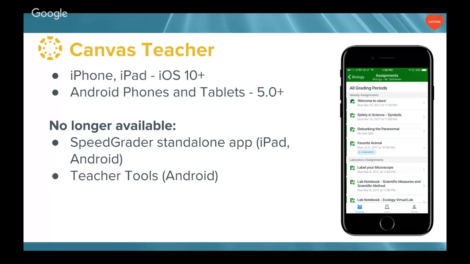And worth noting, with the release of the Teacher app, SpeedGrader, the standalone app that was available for iPad and Android, is no longer available. If you already have it on your device, you can continue to use it, but there won't be any further updates. And also, there's a small app called Teacher Tools on Android, and that's no longer available as well. I don't want to confuse people looking for the Teacher app.